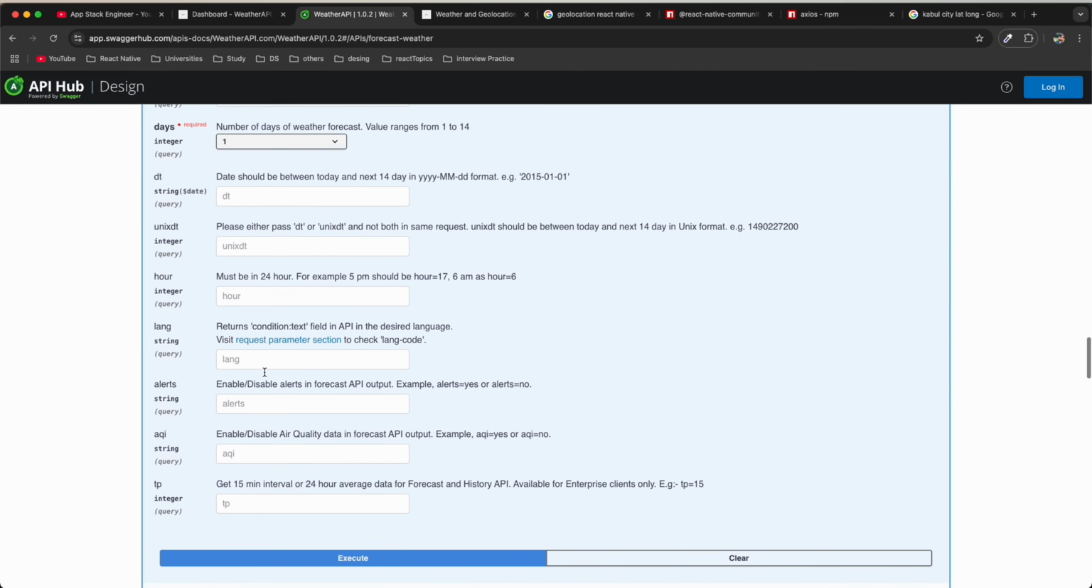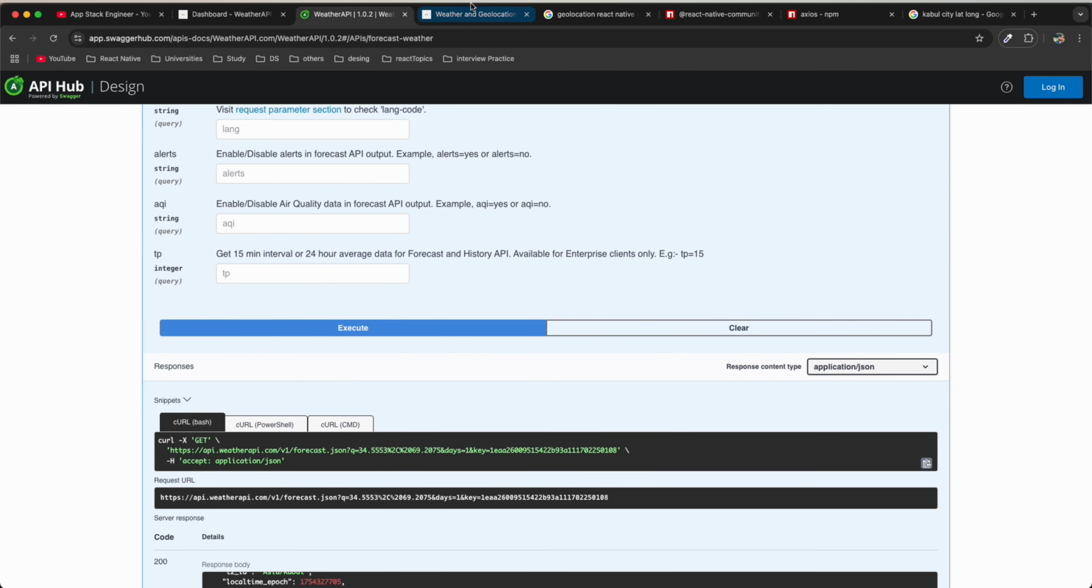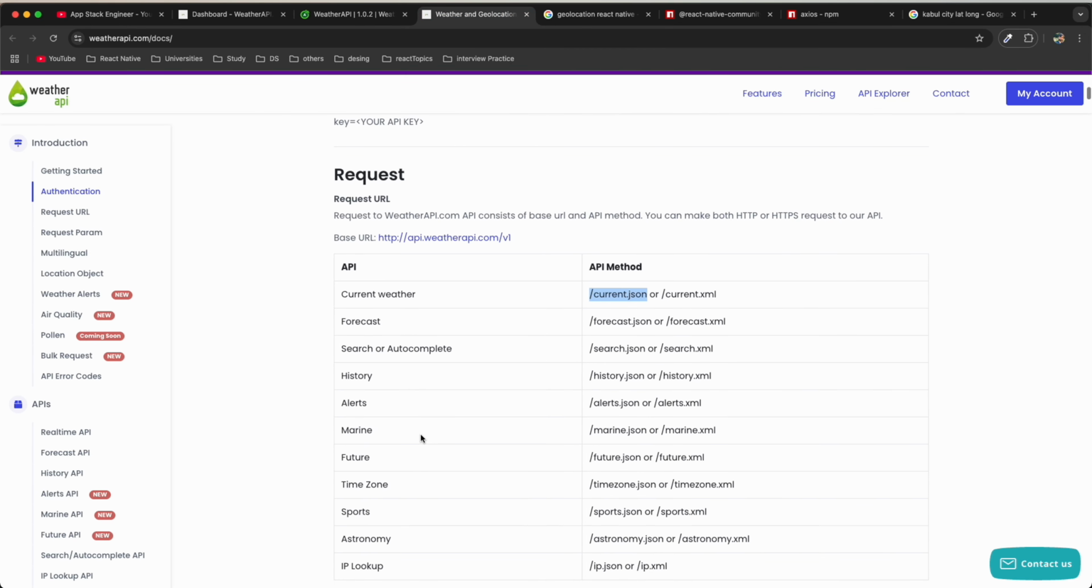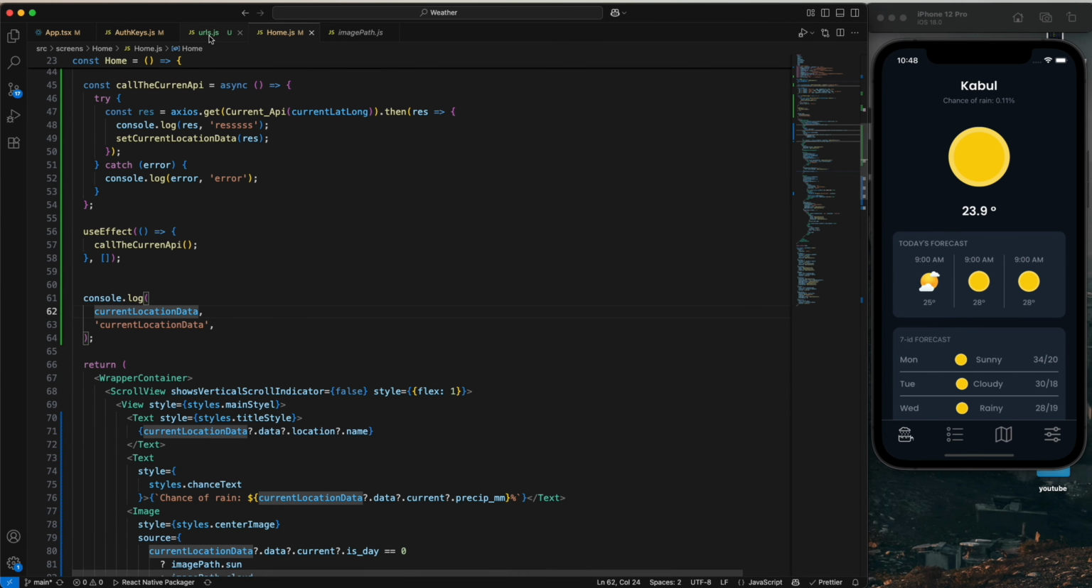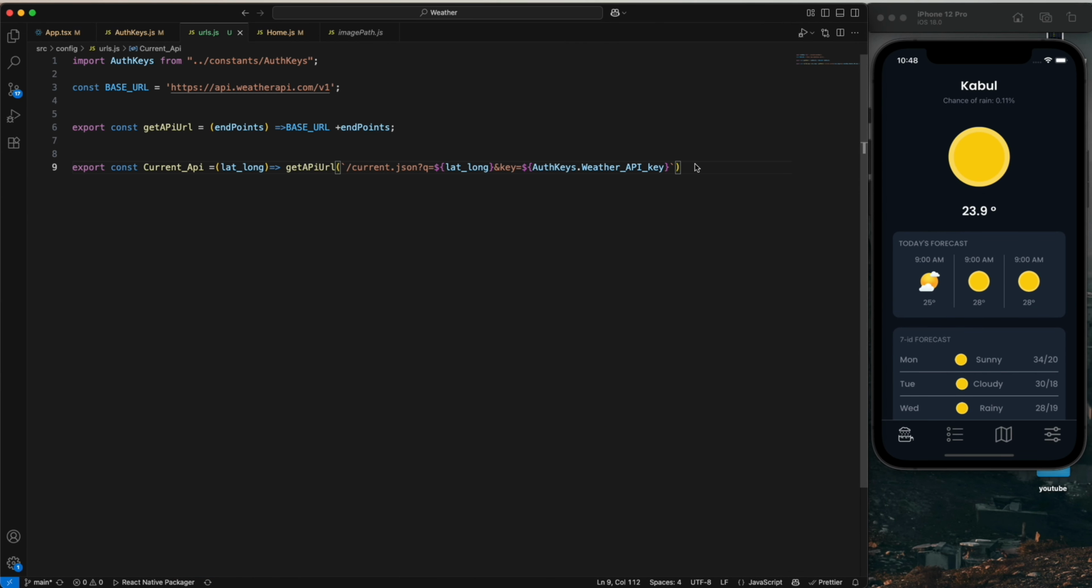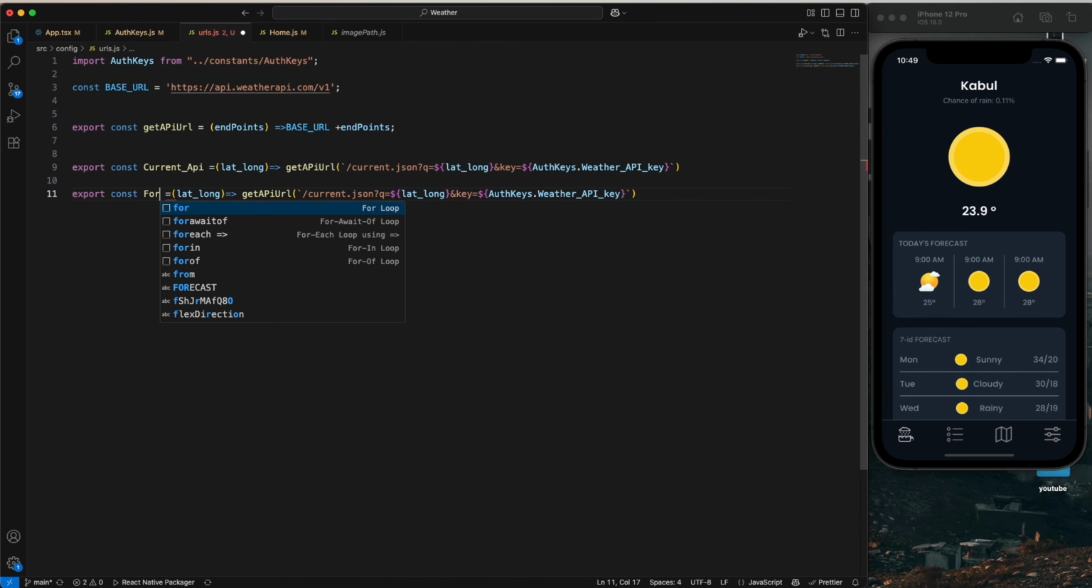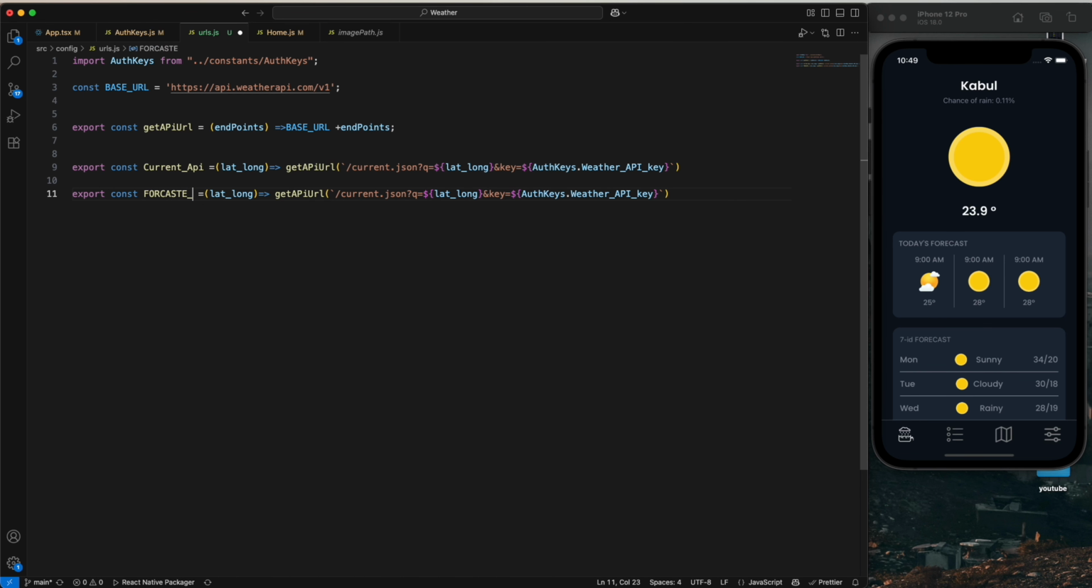So let me copy the API first. Let me copy the endpoint of the API. Just go to your documentation, and this is the endpoint, and now we are going to the URL again, and just copy the whole line, and just change it to the forecast API. So we just copy the endpoint of the forecast, just paste it in here again like this.